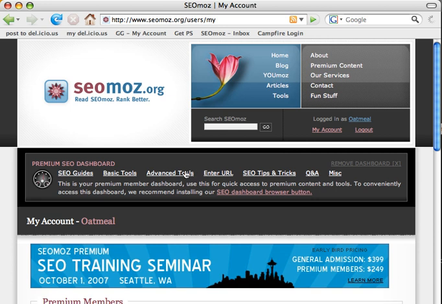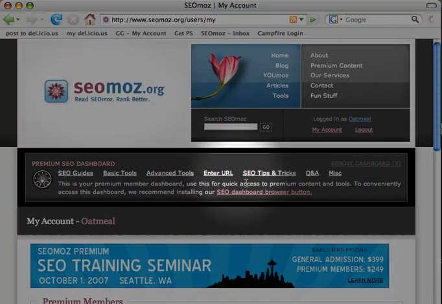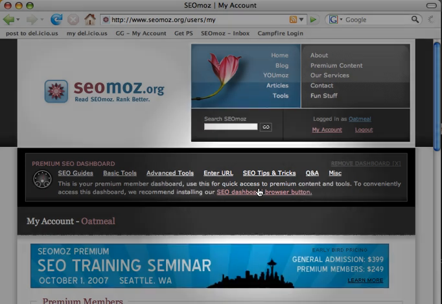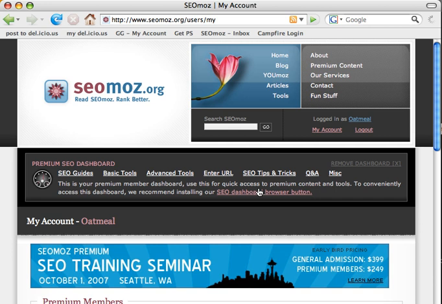So the biggest feature that I wanted to showcase here is this SEO Dashboard browser button, which is just a browser button that sits in Firefox or Internet Explorer and allows you to quickly access all of our tools from one location. Right now, all our tools each have their own browser button. So PageStrength has one, the Rank Checker has one. I wanted to provide one button that you could have installed that would send you off to each tool.